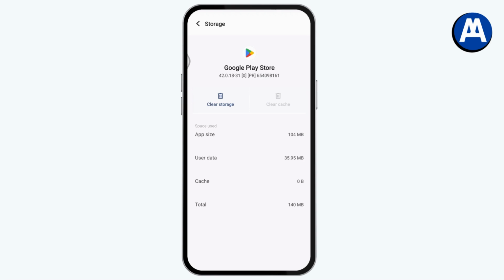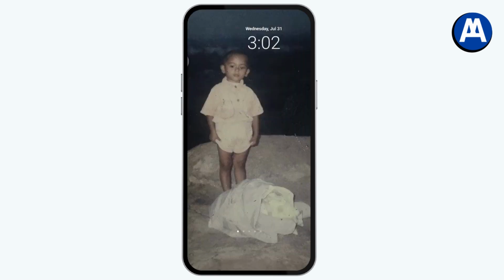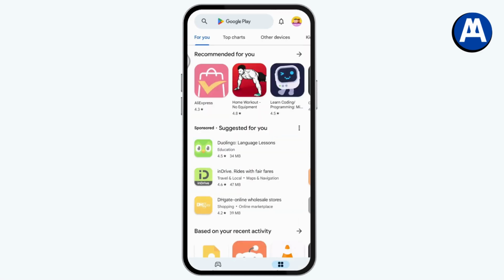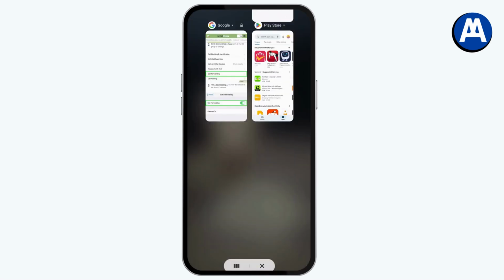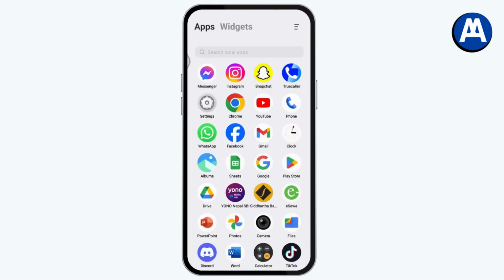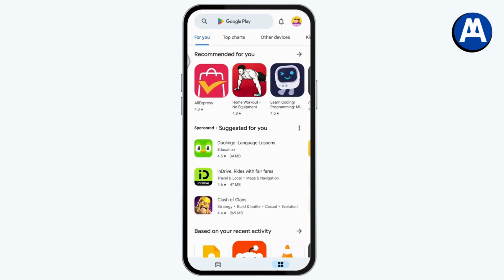But if that still doesn't fix your problem, then if you have the Play Store open on your device, you just need to simply remove that from your background, or you can remove all of the tabs that you have in your background, and then reopen your Play Store, and your problem might be fixed.